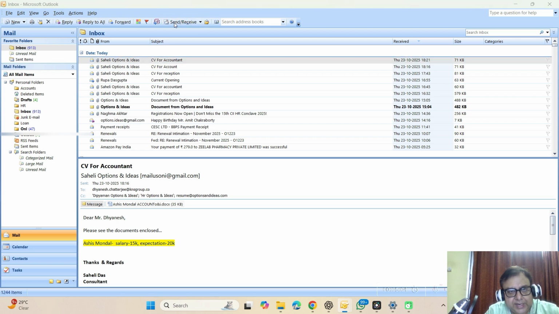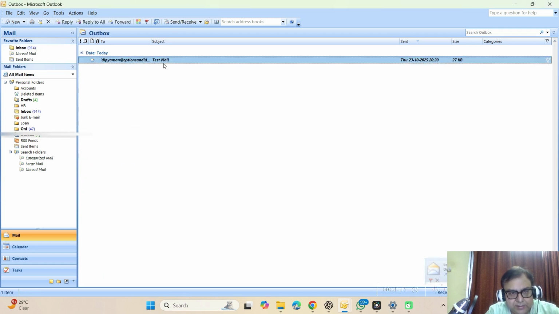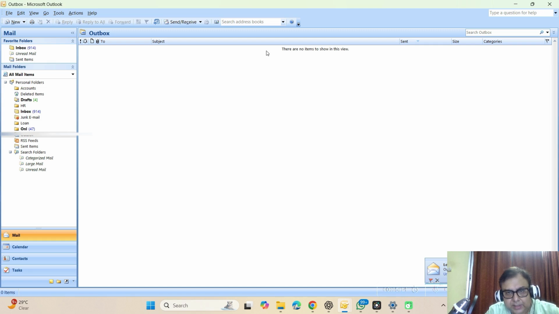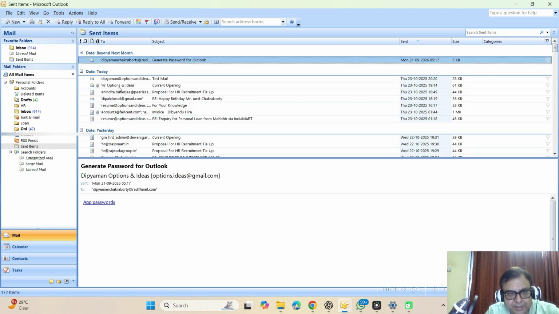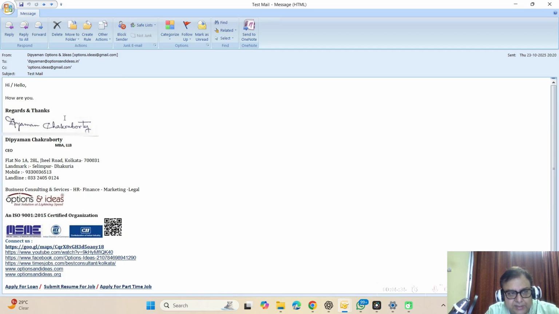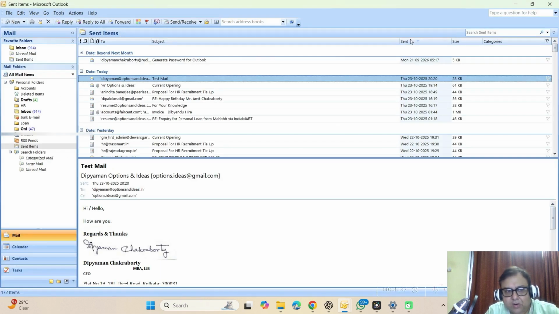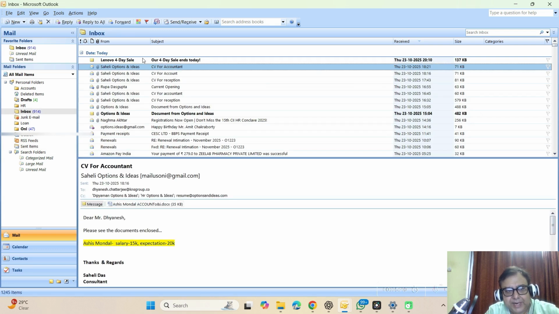Then here, send and receive. So this way the mail will go in the outbox. See, then it vanishes from the outbox. As long as it is showing in the outbox, that means this mail is still on the hard disk. Once it disappears from the outbox, it means that it has gone to the server. Then it will show here in sent items. See here, this is sent items. That means this has gone to your recipient's mail ID.